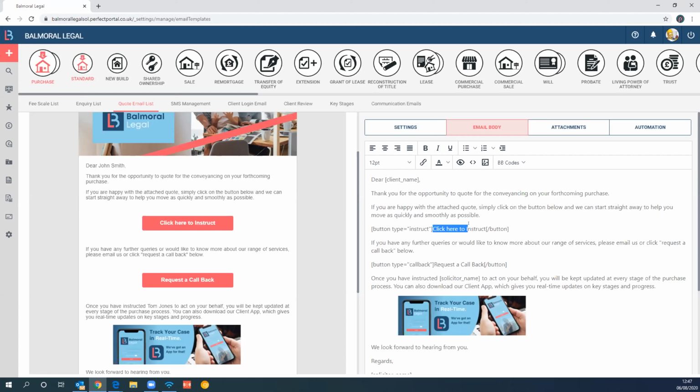Now, if you wanted to change that wording, if you didn't quite like it, maybe "happy to proceed, click here", whatever wording you want, if you simply update it in between these two brackets, that will then update on the preview and also the emails which are sent out to the client. I've got a quote ready to go, so I'll show you both the request a callback and the click here to instruct functionality in a moment.